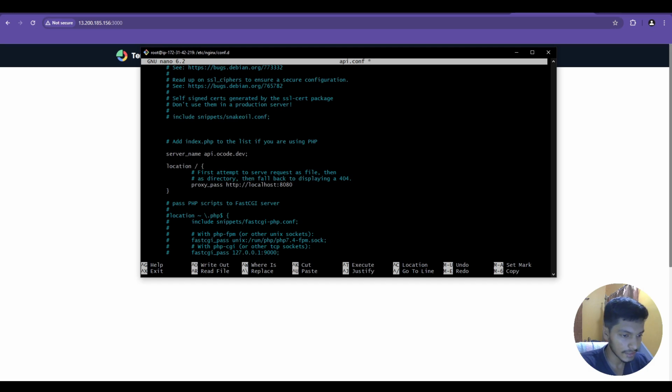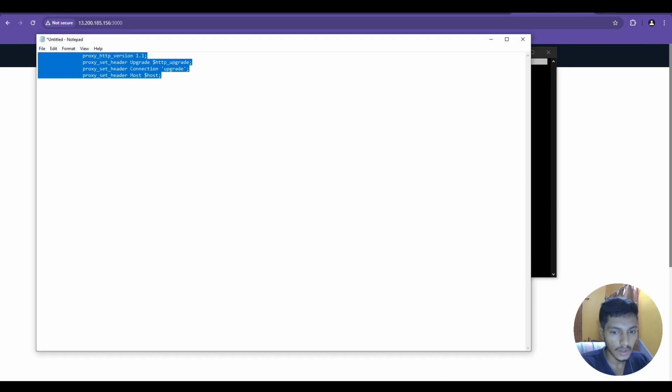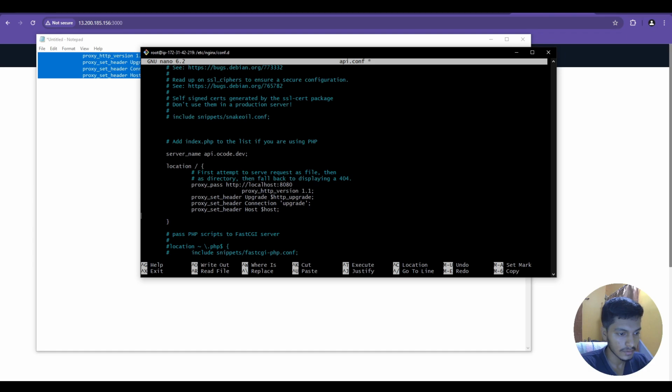So what that actually means is that whatever is coming to this api.ocode.dev server on root, it should just forward this to the localhost of the Nginx and its 8080 server, which is our API server, NodeJS server basically. Along with this proxy_pass, we would have to add some properties as well. I have simply copied this. Let's copy this and paste it here. Yeah, let's fix the indentation as well. Yeah, I have fixed the indentation.